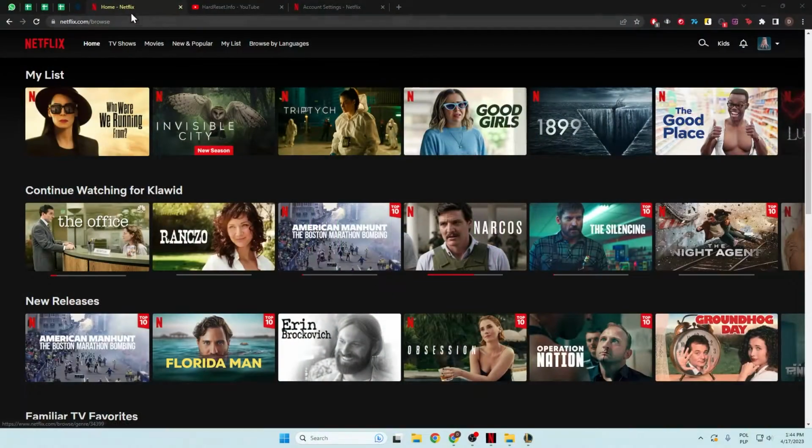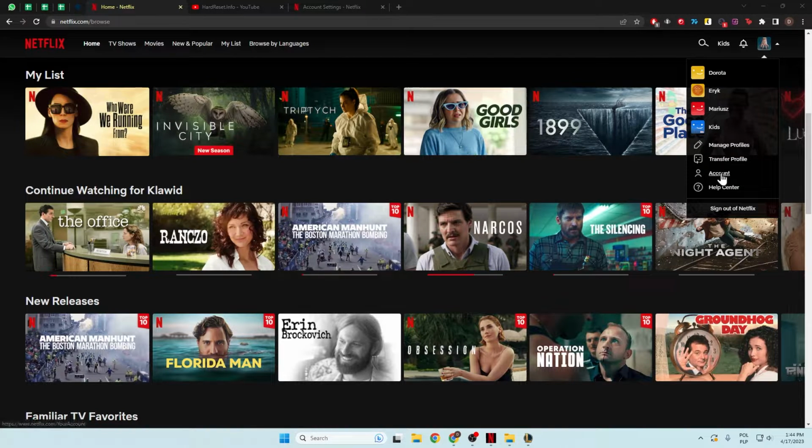First of all, we have to open the netflix.com website in our browser and then move to the right upper corner and open account.